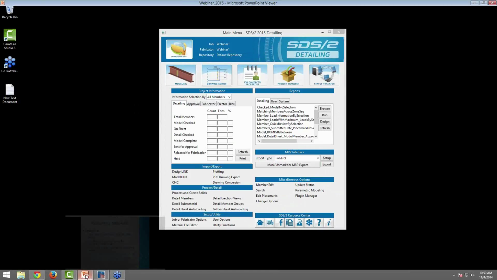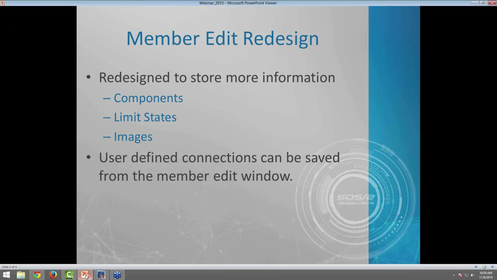Next we're going to look at our member edit redesign. SDS2 2015 has a redesigned member edit window. This is to allow access to more information such as components, limit states and images. There is no longer a user setting since connections will be designed using the values you input. User-defined connections can also be saved directly from the member edit window.